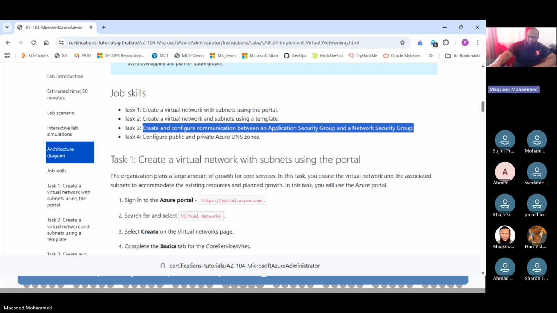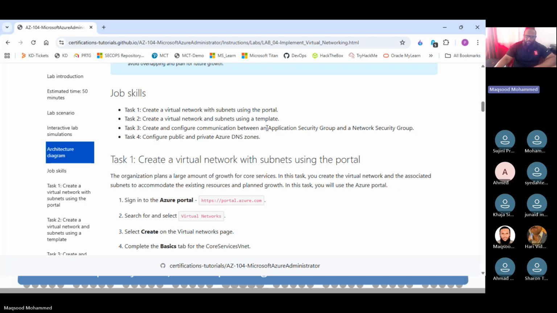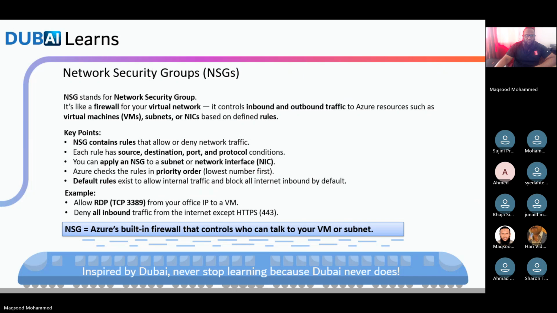Since in this same lab we are covering application security groups and network security groups, let's have a quick discussion on what is NSG and what is ASG. Let's go through the slides. Then I'll give you the explanation on the whiteboard of where we can use NSG, network security group, and ASG, application security group, after our break.